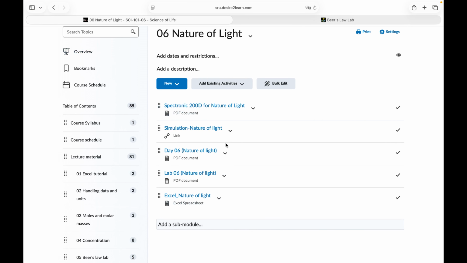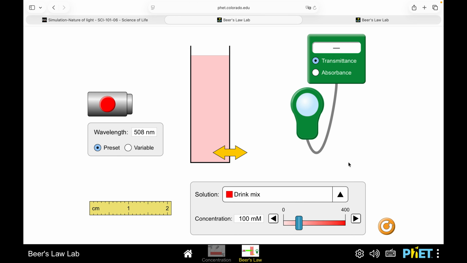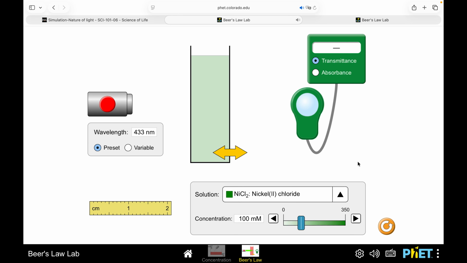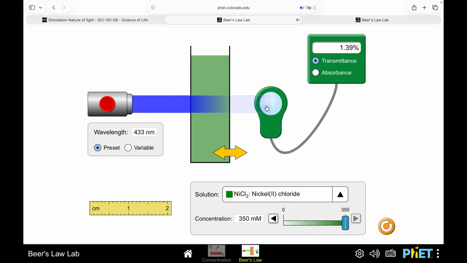Return to D2L and under the same module, open Simulation Nature of Light. In the simulation, select the Beer's Law window. Select nickel chloride from the solution list at the bottom. Make sure that the concentration is set to 350 millimolar by using the slider at the bottom. Turn on the light source on the left by clicking a red button. Drag the meter and place it behind the sample cuvette where the transmitted light passes. Make sure that absorbance is selected. Select Variable in the Wavelengths panel.